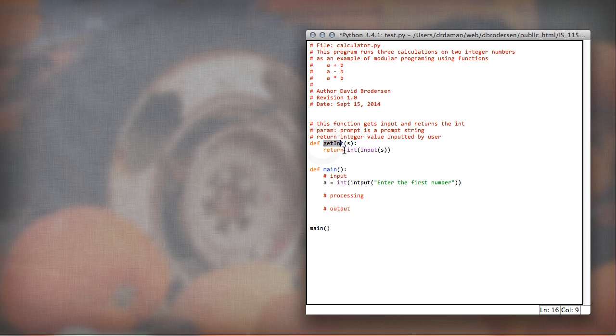So I have a function that I called getInt right here, and I wrote a remark. I said this function gets input and returns the integer number. Okay, I have a parameter. The prompt is a prompt string, right?